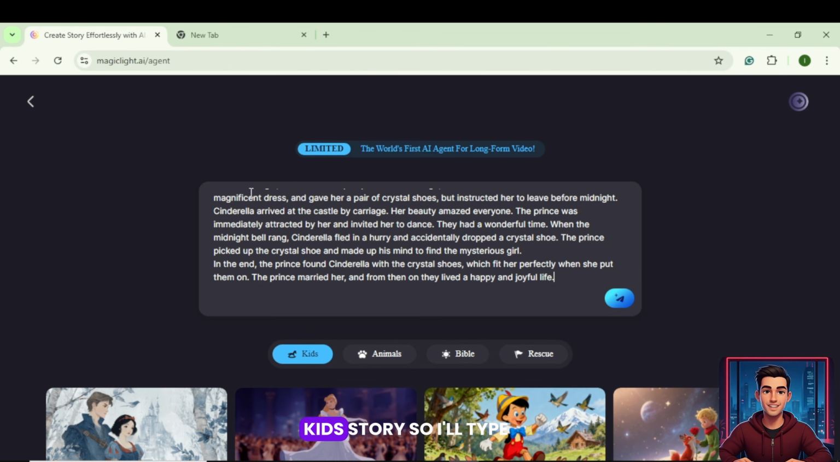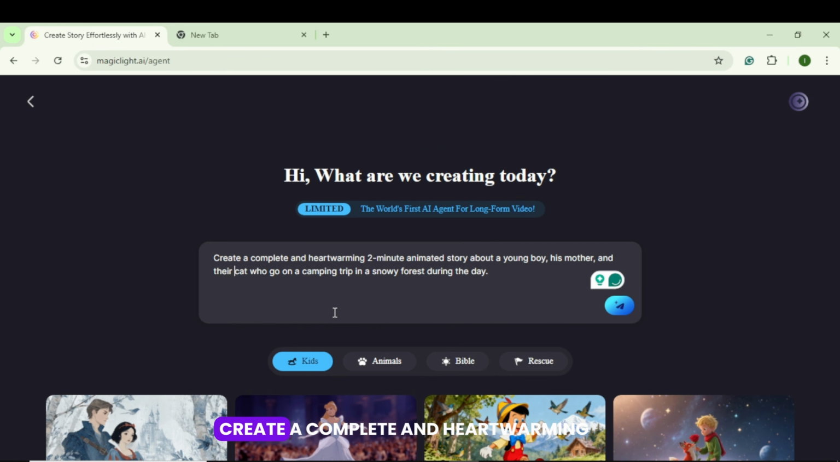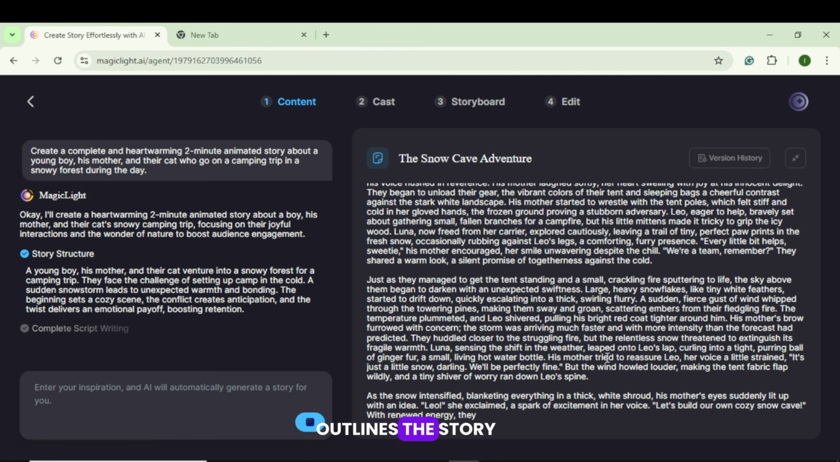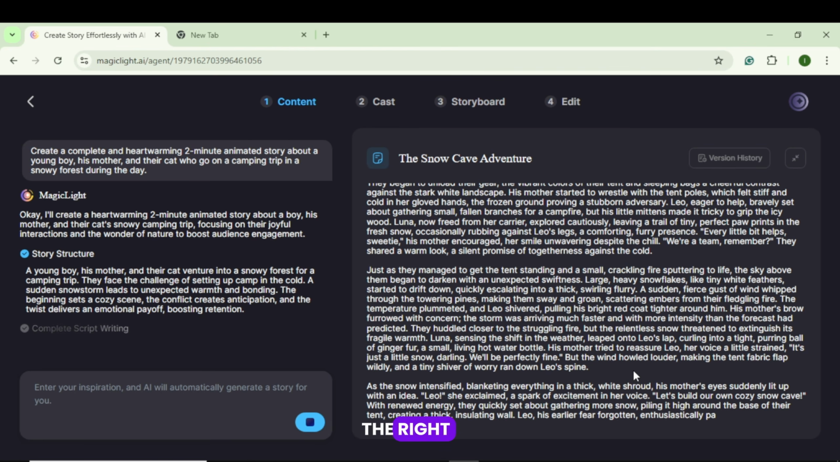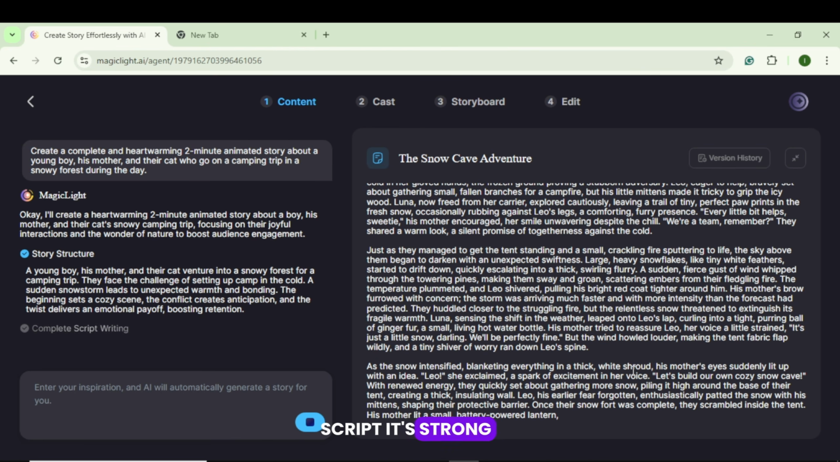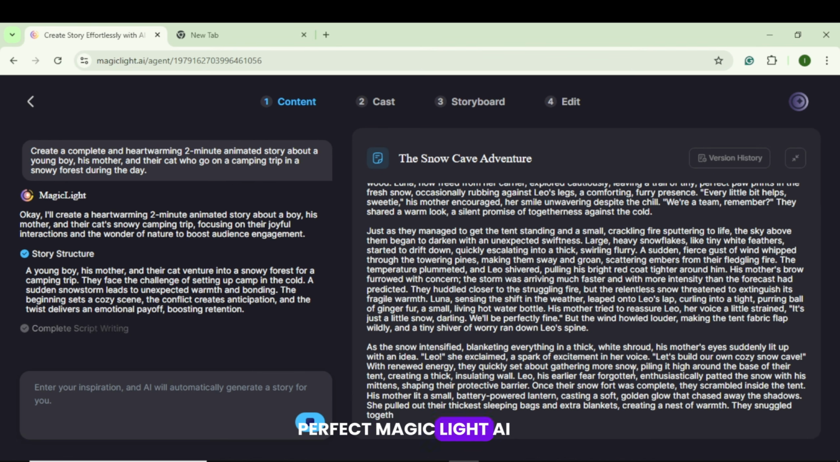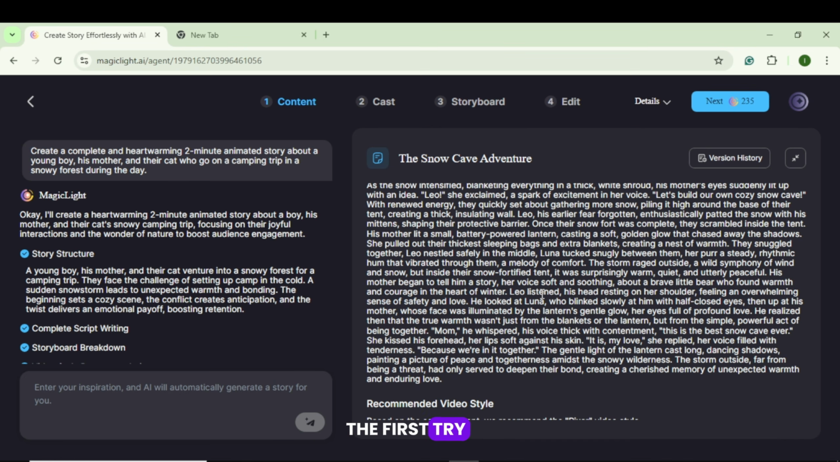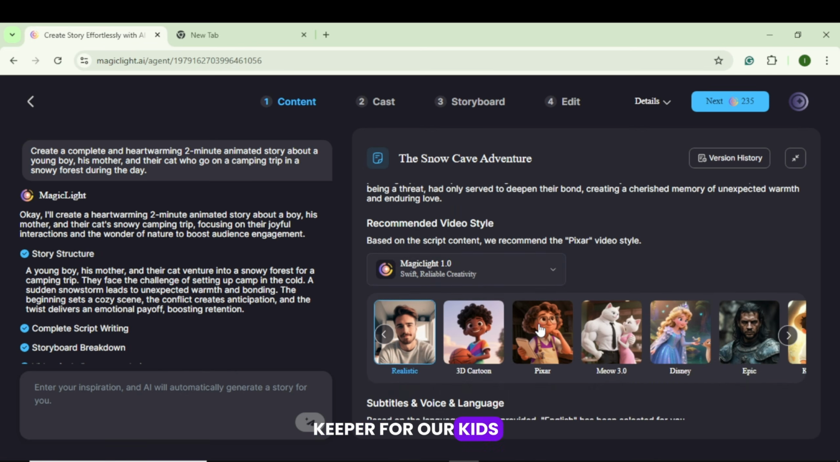I want an animated kids story, so I'll type, create a complete and heartwarming 2-minute animated story about a young boy, his mother, and their cat who go on a camping trip in a snowy forest during the day. Then I click Generate. The MagicLight agent outlines the story. The results appear on the right. First up is the script. It's strong. Perfect. The MagicLight AI agent nailed it on the first try. This script is a keeper for our kids' animation.